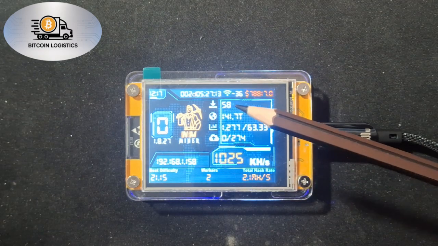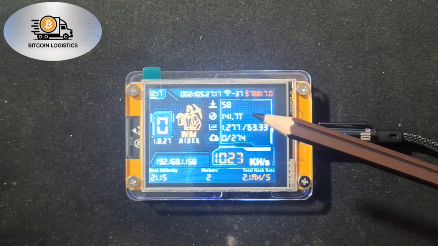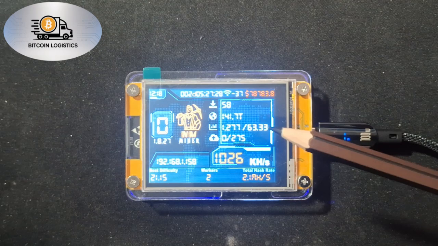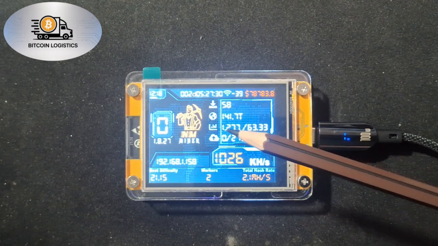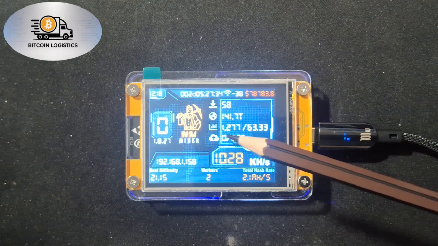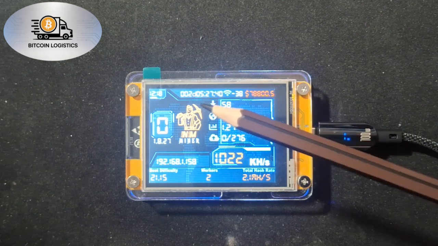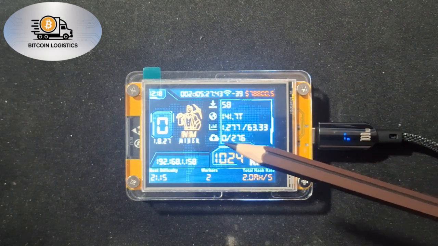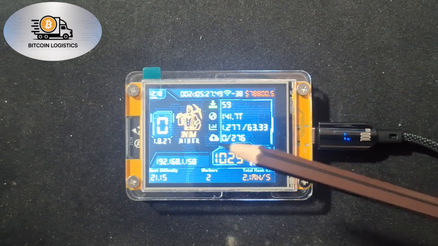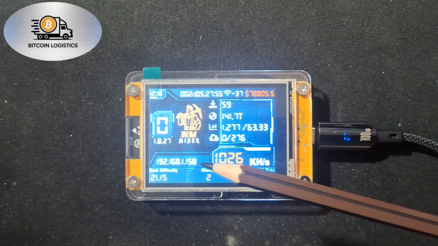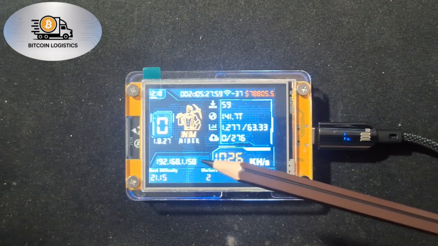Here we have the network downloads, which is at 58. Here we have the network hash rate difficulty, which is at 141.7 terahashes. Here we've got the device itself, currently going at the difficulty of 1.277, but the best it's done is 63.33 over the 2 days and 5 hours. Here we've got the rejected shares, we've got the accepted shares, and we've got the IP for this device. This will only show up if the device is connected to your Wi-Fi, to your internet.